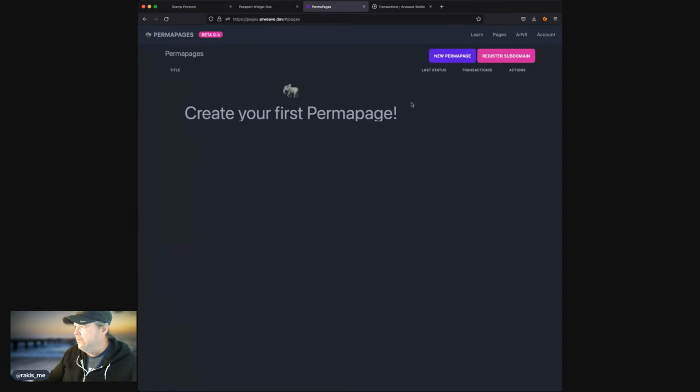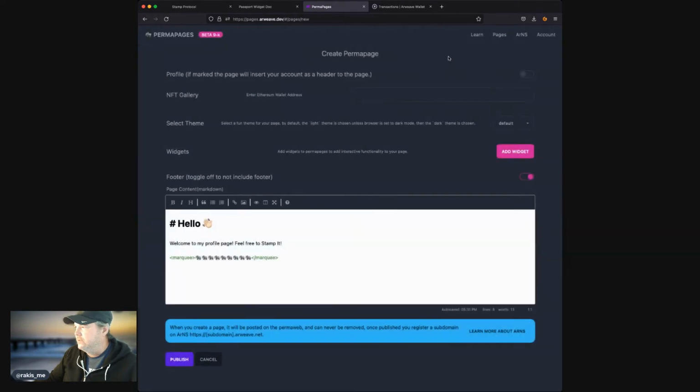And now we can go and create our first Permapage. We can click New Permapage. And if we want to show our profile, we can toggle that, which we don't have anything but a name for our profile, but we could toggle that and it would show that in the header. If we wanted to add our NFT gallery from OpenSea on Ethereum, we could add our Ethereum wallet address.